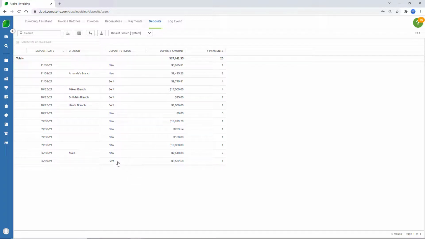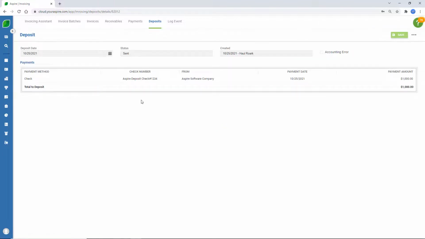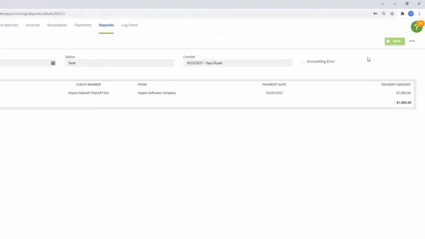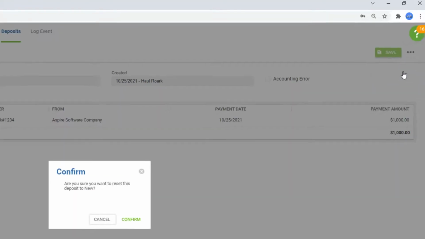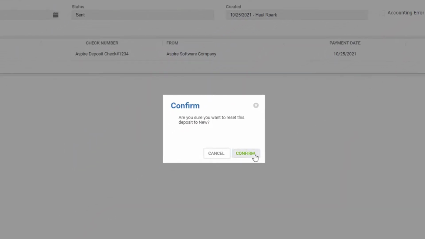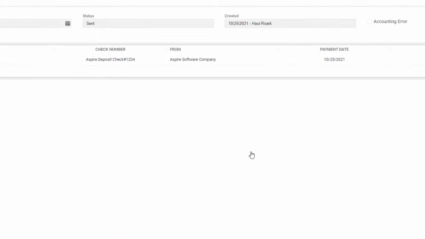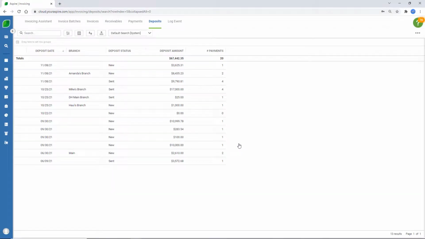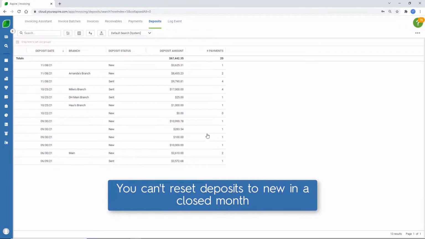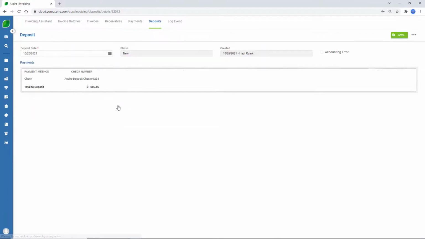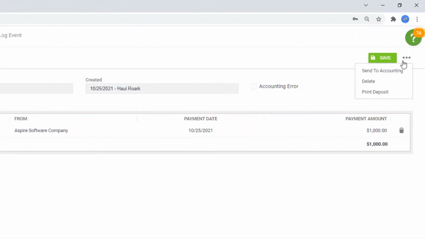Let's take a look at a sent status deposit. If we have sent this deposit to accounting, but we need to make changes to the deposit again, we can click on the triple dot menu and click Reset to New. This will put the deposit back into new mode to then let us make changes to the payments on the deposit. However, you can't reset deposits to new in a closed month. After I'm finished making my changes, I can then click Send to Accounting.